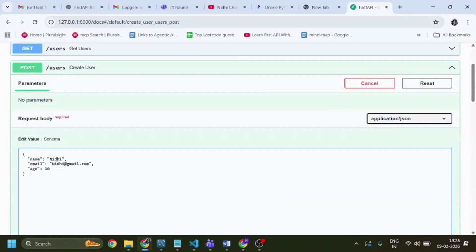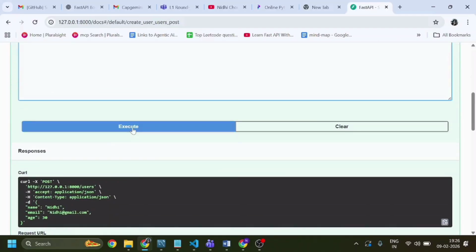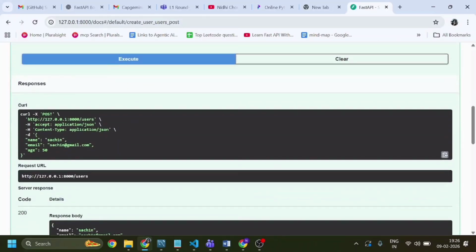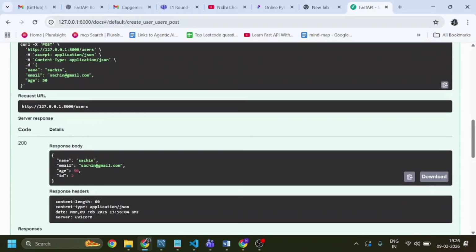So here I'm going to create Sachin, Sachin@gmail.com. Age of Sachin 50. I'm going to click here. You can see everything here in response body. I got 200 because of status. Our status is successful. Sachin@gmail.com, age 50, ID number 2.